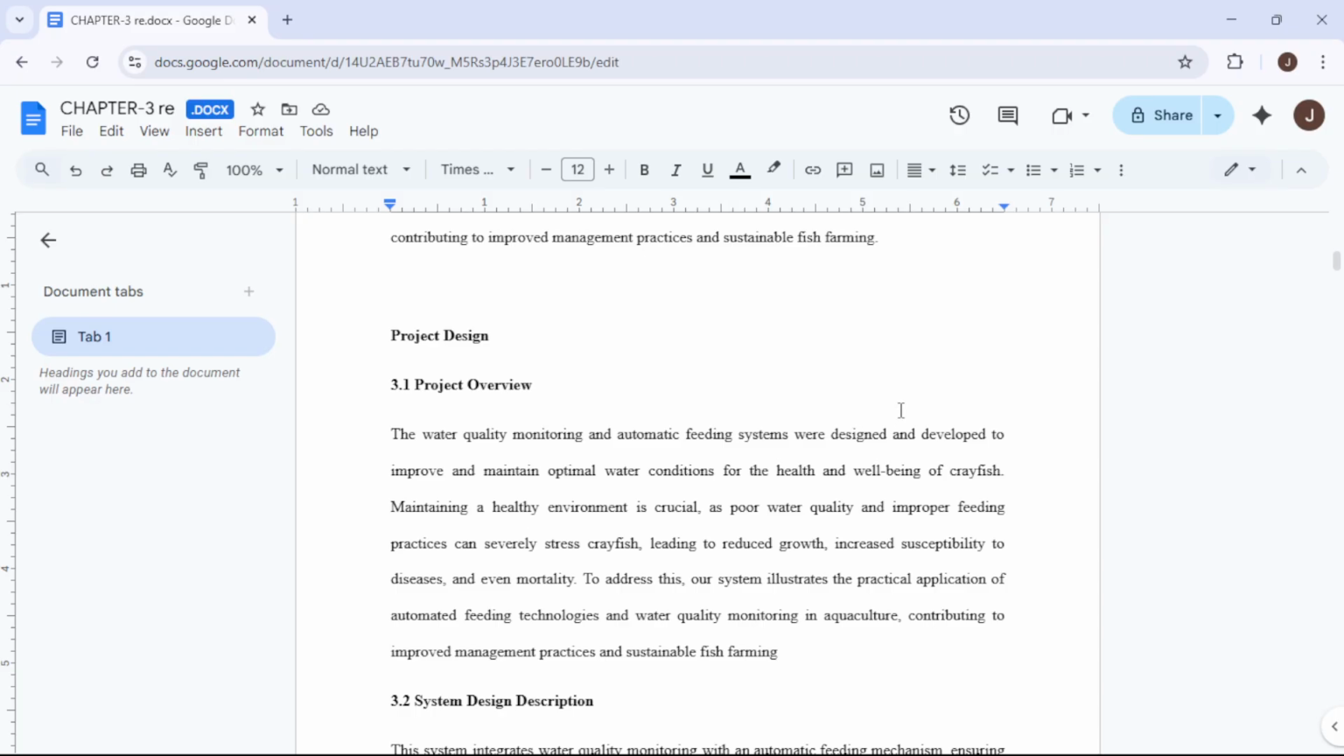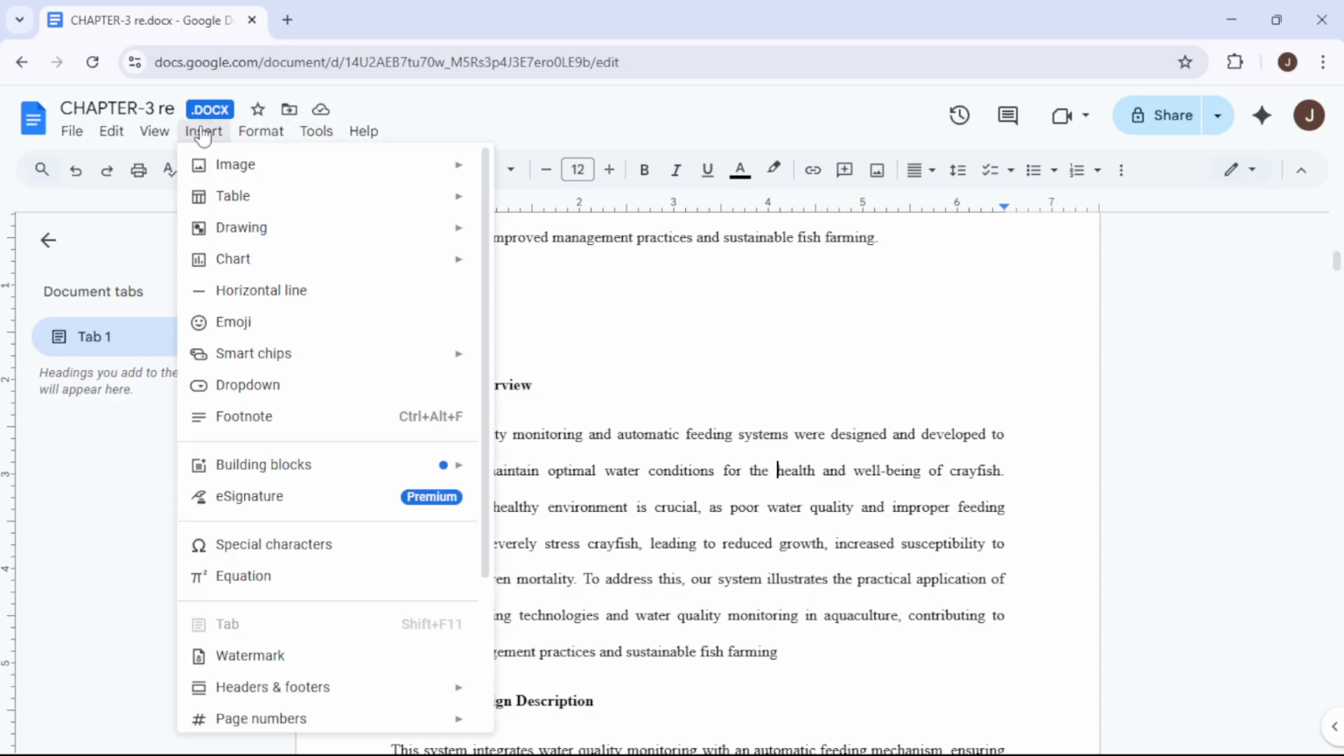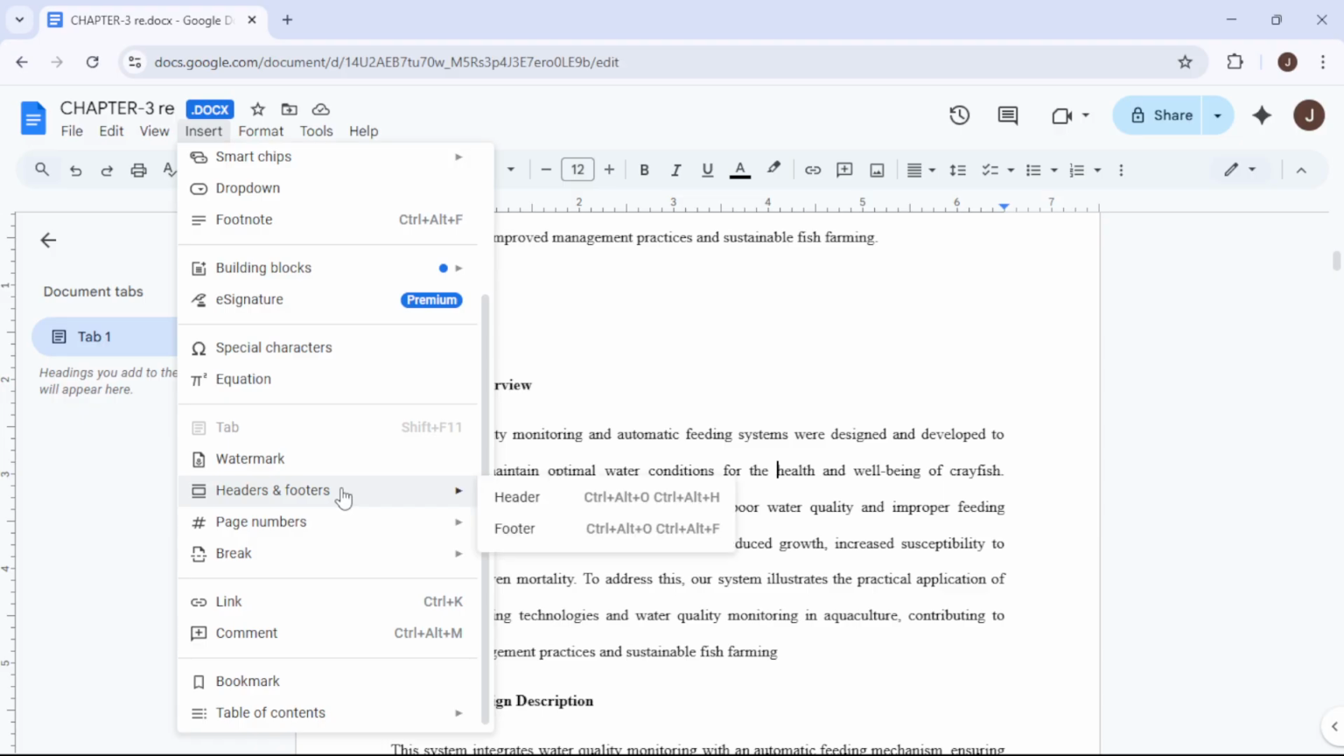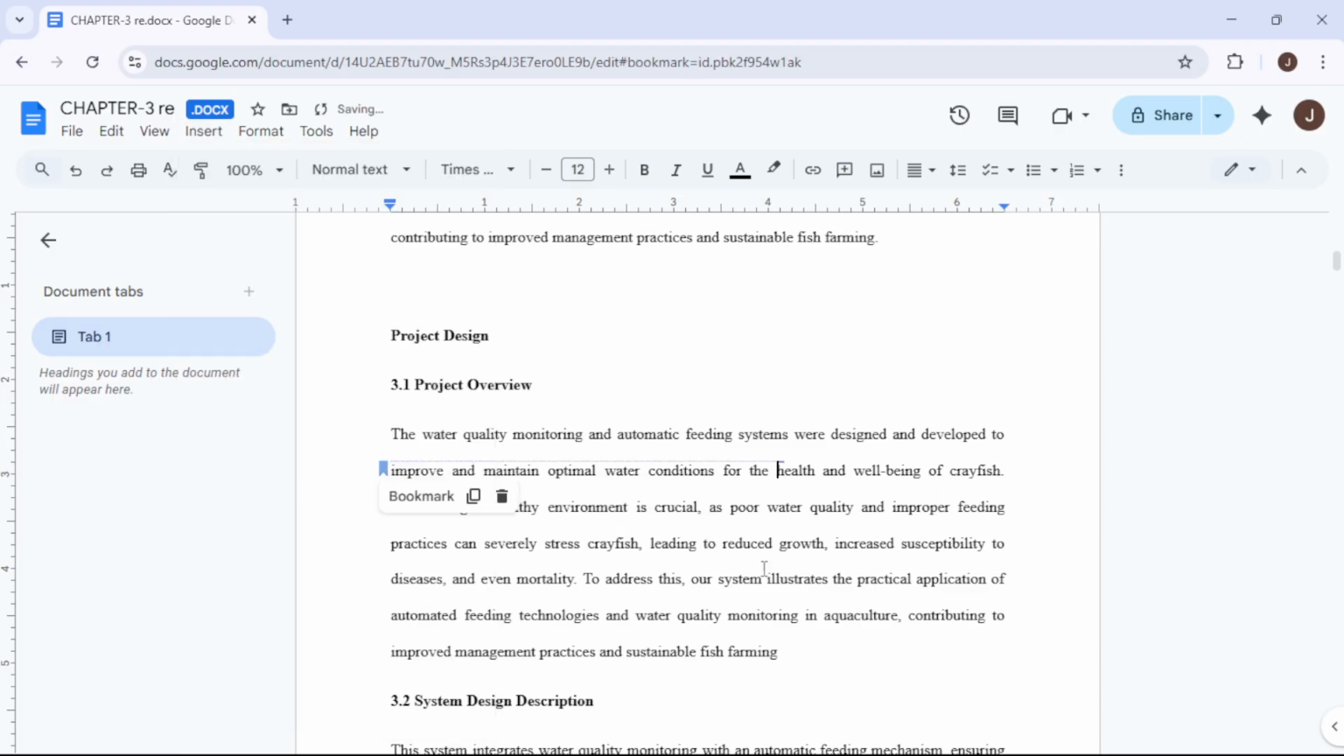Now, look at the menu bar at the top of your screen. Click on Insert, and you'll see a drop-down menu with various options. Go ahead and select Bookmark from this menu. When you do this, a small blue bookmark icon will appear beside the text you've selected, confirming that you've successfully inserted a bookmark. Now that your bookmark is in place, let's link to it.